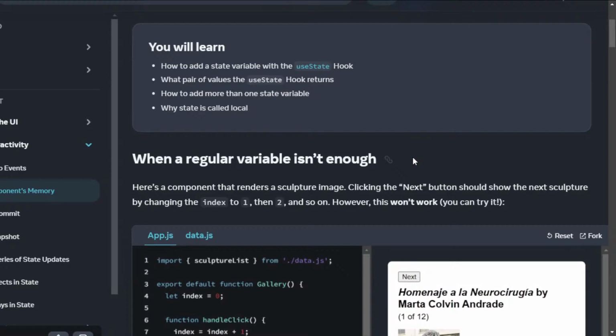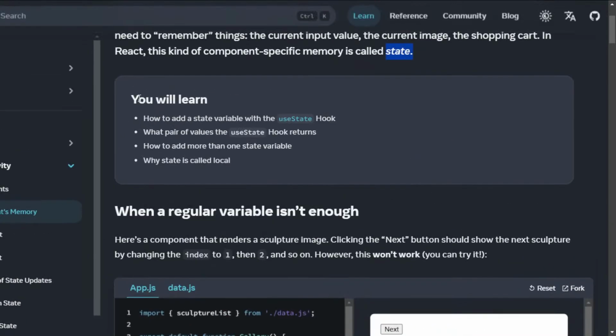Today's agenda is: how to add a state variable using the useState hook, what pair of values the useState hook returns, how to add more than one state variable, and why state is called local, why it's not global but called local.